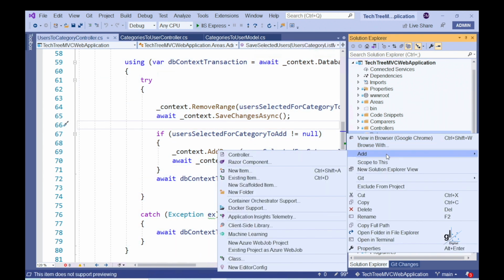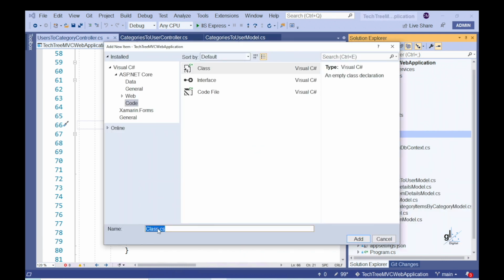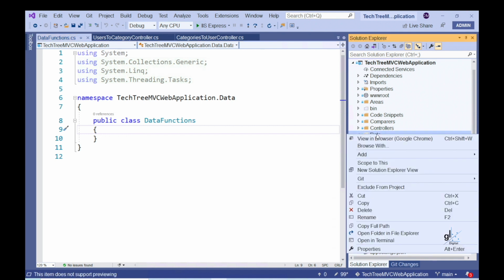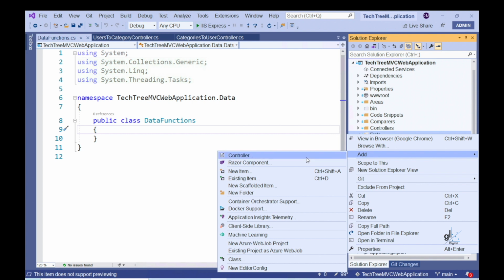So let's create a class where we can house reusable database-related functionality. Let's name this class Data Functions and store this class within the data folder that resides within the default area. We are going to use the built-in dependency injection system to inject an object derived from the data functions class within any class that needs to reuse the data-related functionality that will reside within the data functions class. So let's first create an interface named iDataFunctions within the data folder.